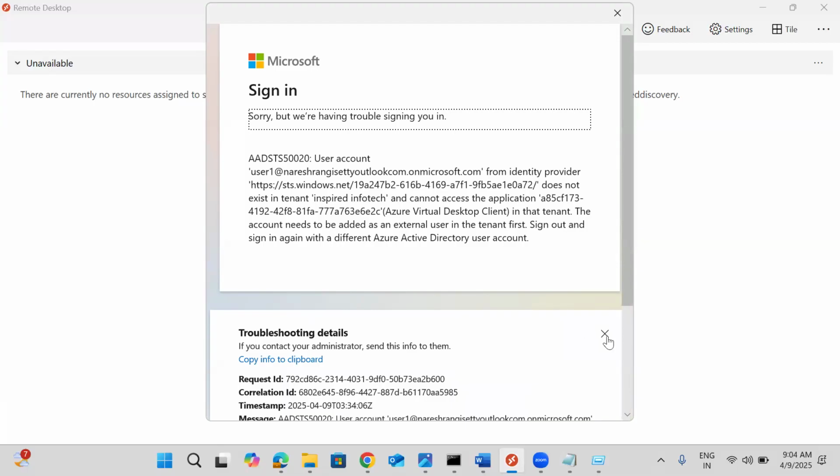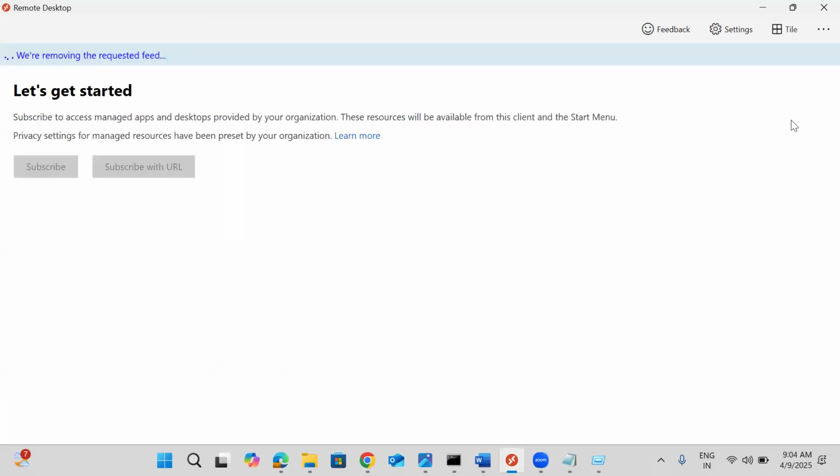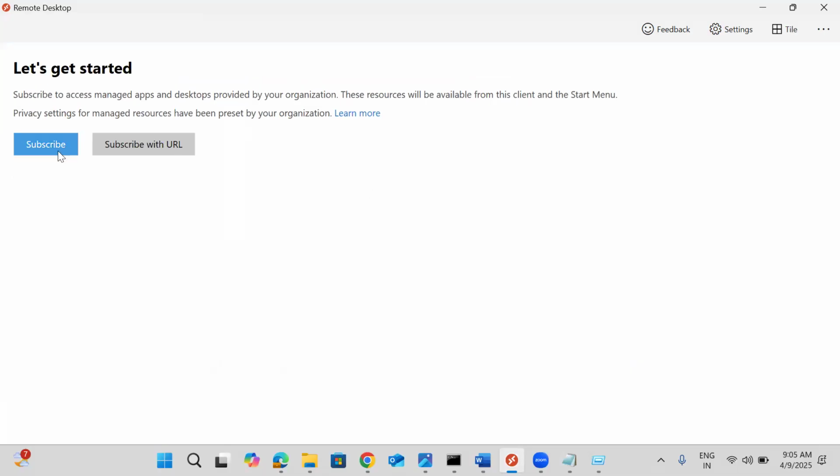No, based on the Entra ID only, we need to log in. Yes, that is the identity provider. You can unsubscribe or subscribe one more time. Yes, below, not here, that one. The three dots on the right side top corner. Under the three dots, yes, unsubscribe. Again, you have to subscribe.